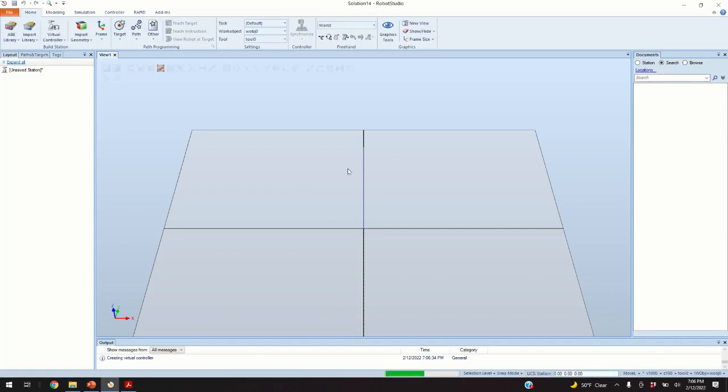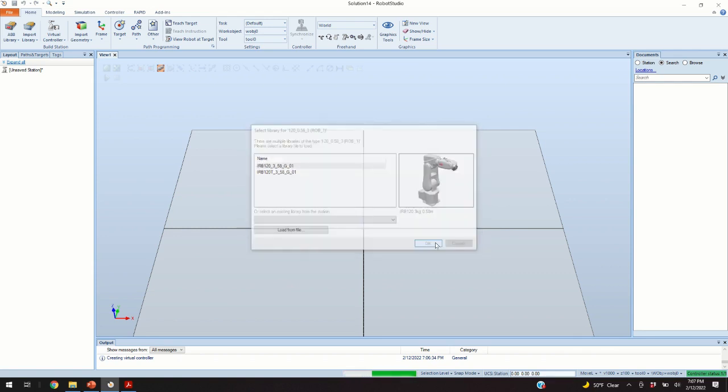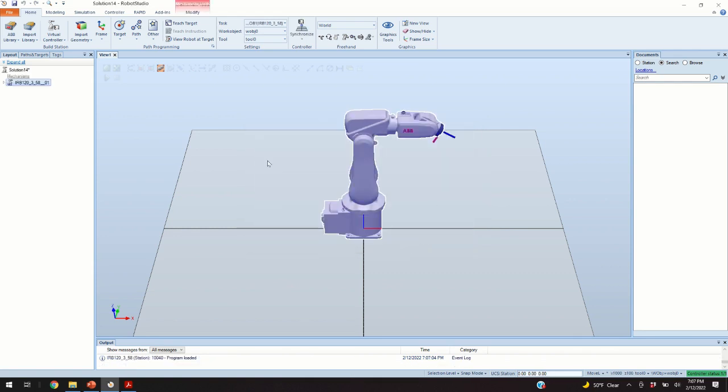And it's going to take a while to create the simulation environment. Maybe 10-15 seconds depending on the model of the computer you have. So let us wait a little bit. And then here you will select this option, the first option, and you click on OK. So here is our robot.